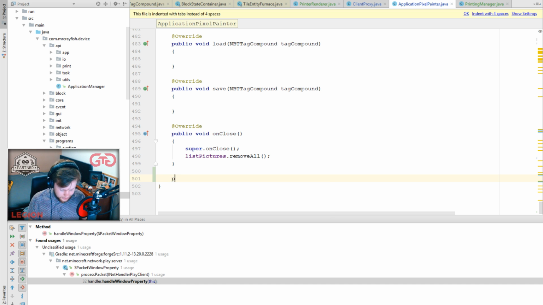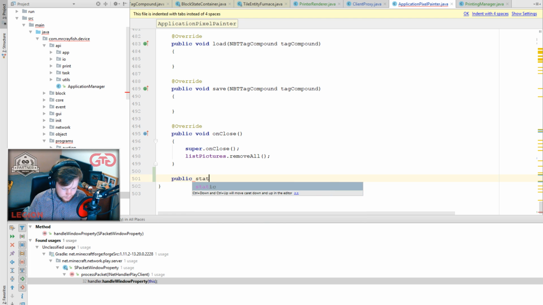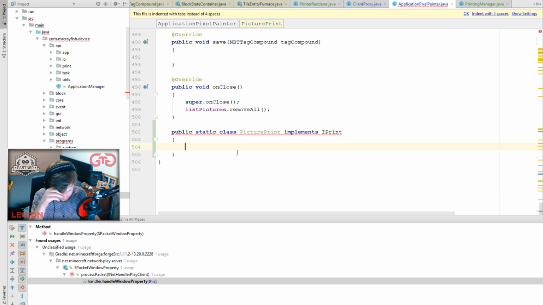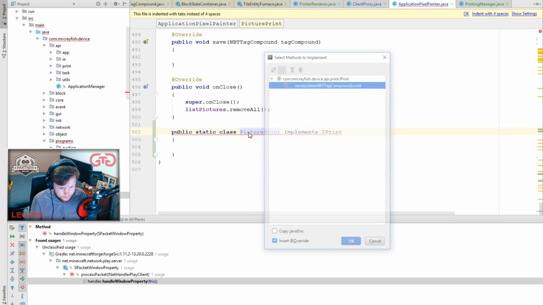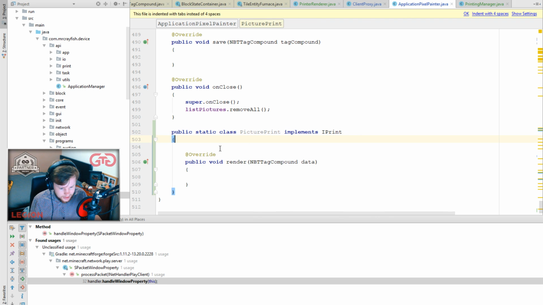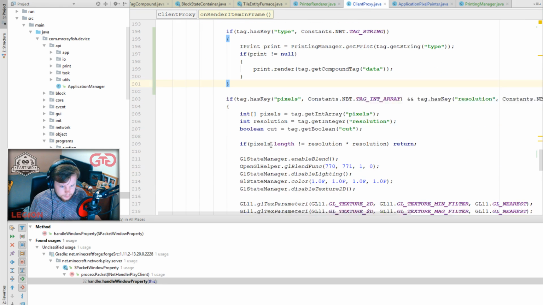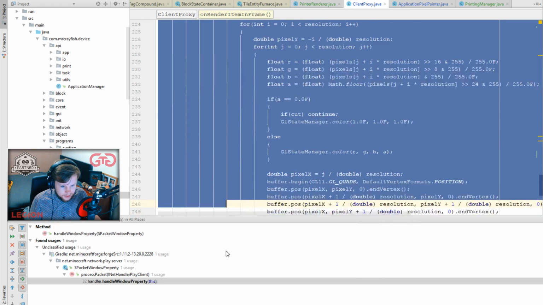So let's create a new public static class PictureRender implements IRender. Implement methods. I'm going to go ahead and copy this.